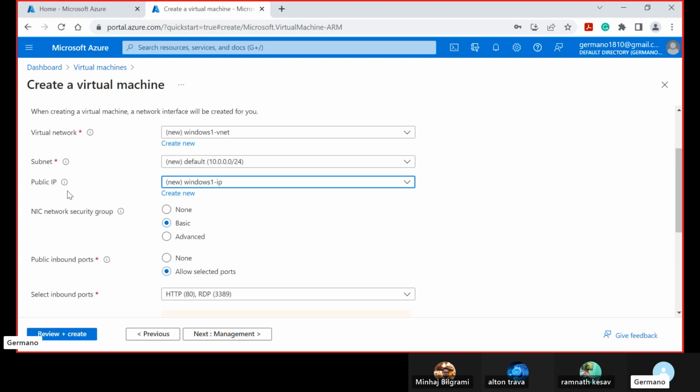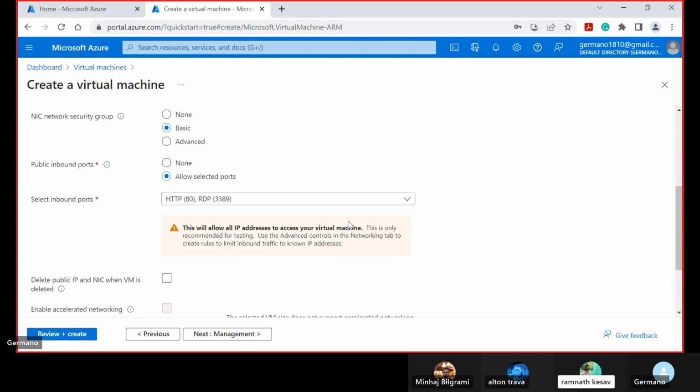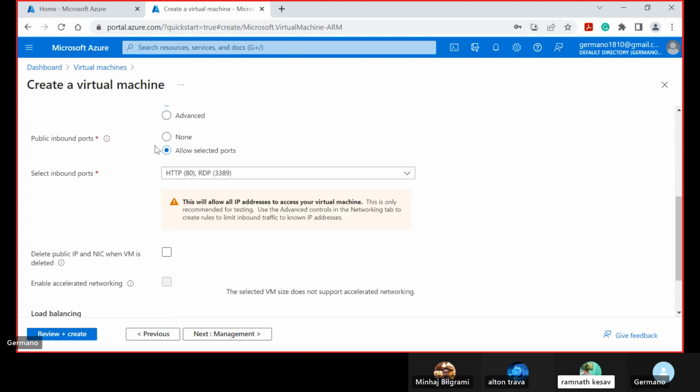But how is this public IP assigned already, like Windows 1 IP? That is the name given, but when the machine is created, an IP will be assigned for you. The Azure domain IP will be assigned for you. Okay, Azure will assign it. We are not touching anything there. All right. And the next, public inbound ports, we selected already, right? Yeah, RDP and other things we already selected.